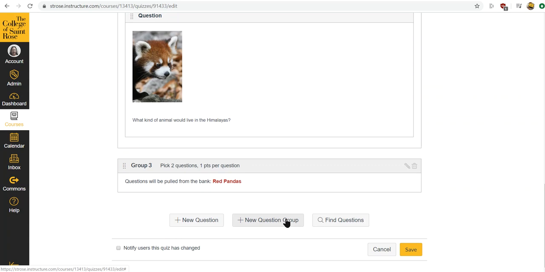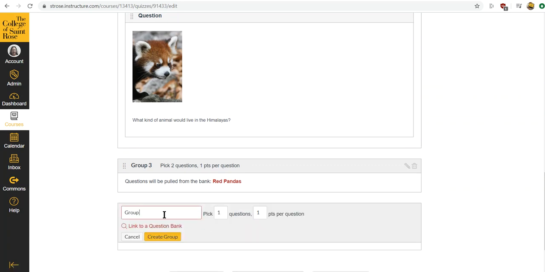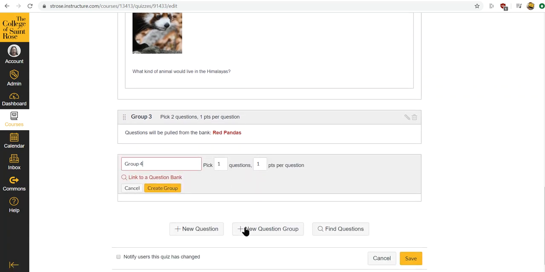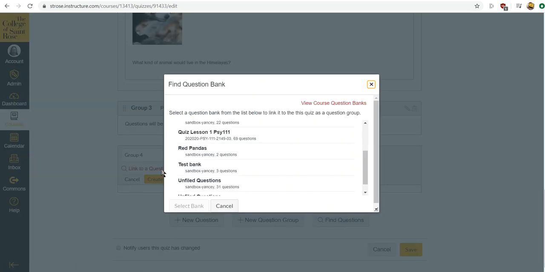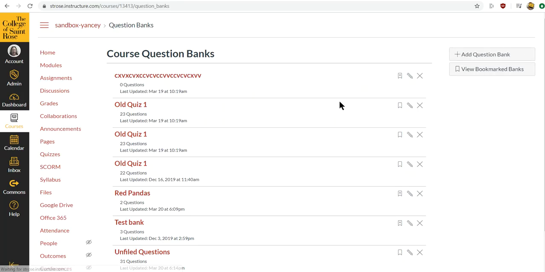Now I'm going to add another question group and label it question group 4. I'm going to go to link to a question bank, and then I'm going to go to view course question banks to see all of the question banks that I currently have. This is assuming that I've created many quizzes in my course and that I have many different topics I'm quizzing my students on, thus the creation of several different banks.